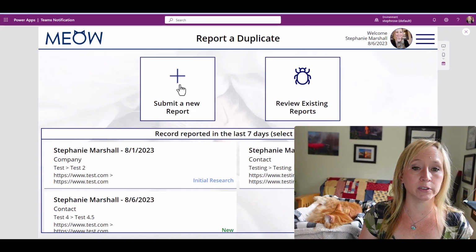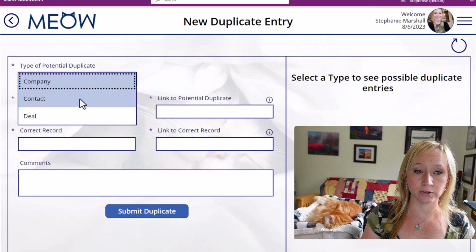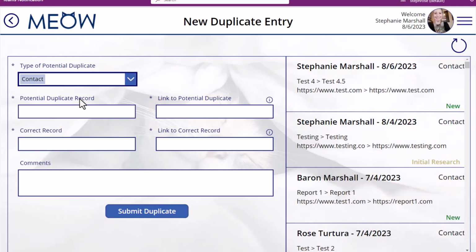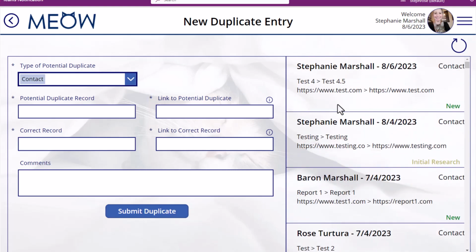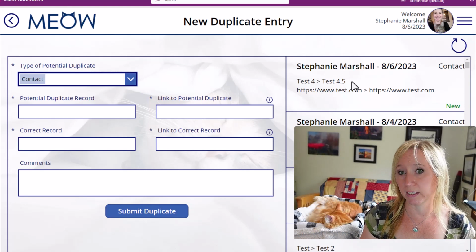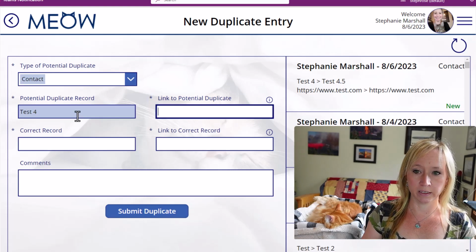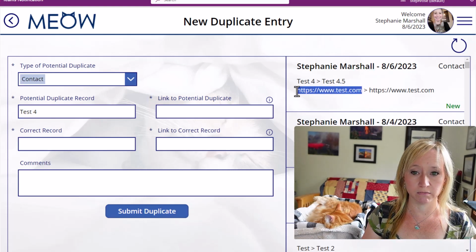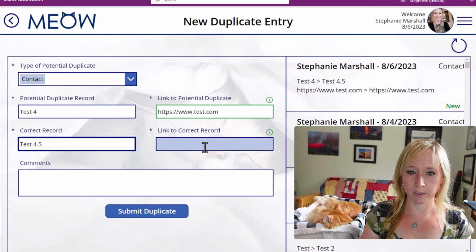And for right now, we're going to look at submitting a new report. When we click submit a new report and we select a potential duplicate type, then on the right, we have a gallery that filters out anything that's new or an initial research so people can see if someone has already submitted this report. I'm going to duplicate this one here from today, test 4, that should be test 4.5. So if I enter test 4, and the link I'm just going to copy because I'm a lazy IT person. And we really want this one to be test 4.5. Yes, I know that already exists, but give me just a second here.